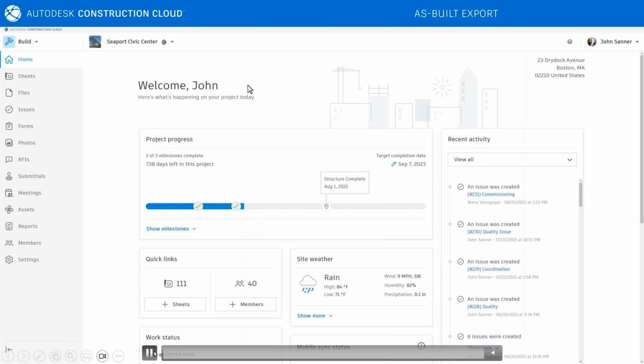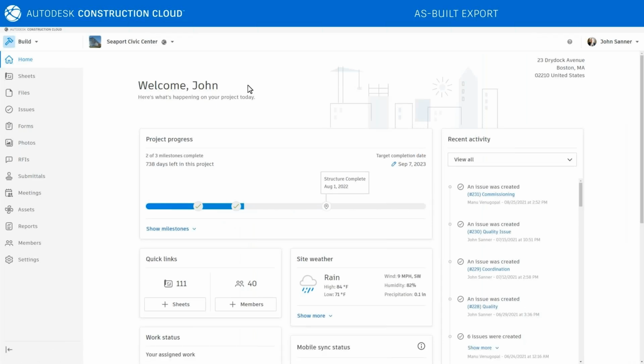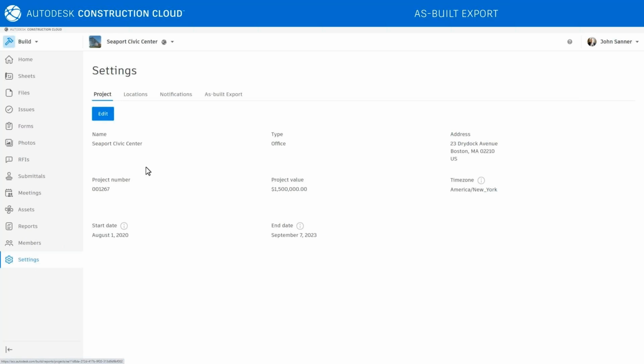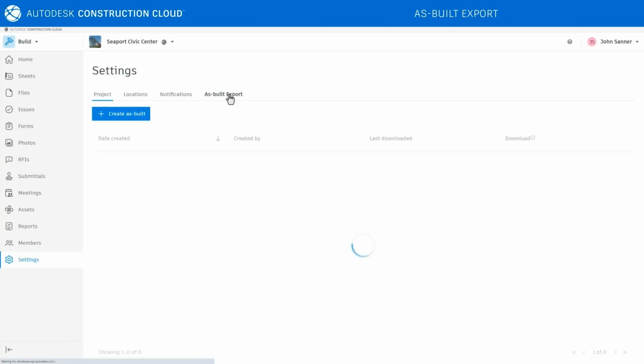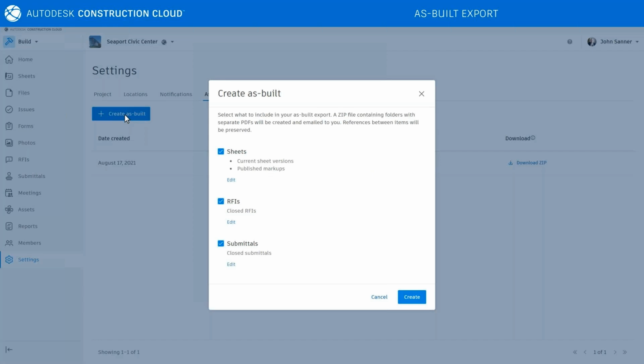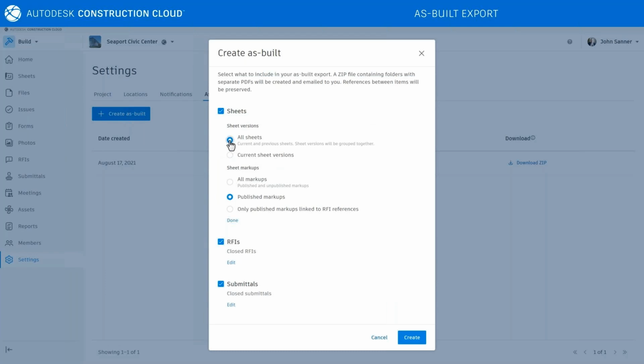Again, same dashboard. This dashboard provides information on project milestones and all of the recent activities. But if I go to my settings here, you'll see that there's an option to create an as-built export. Not only is this a great way to do the handover for the client or employer, but it is also a great way to keep your own backup and archive of information from specific projects. So in this scenario, we can see our sheets or our drawings, and I can select whether I want all or only current.